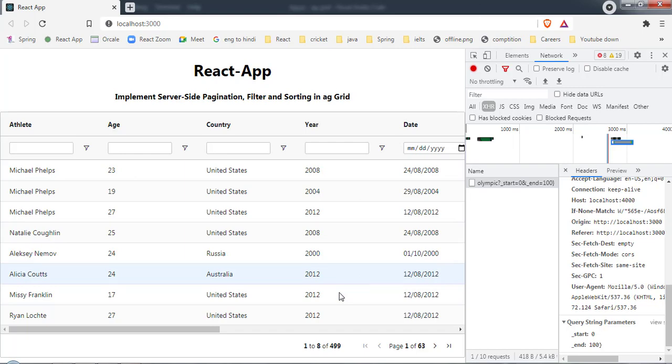Right now we are displaying only 8 records. So let me go to the next page. As you have seen, it hasn't made any extra call because we already have that data. Right now we are on the 96th record. So now if I click next, it is going to make another call.